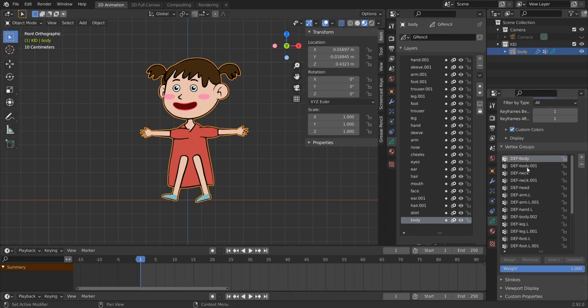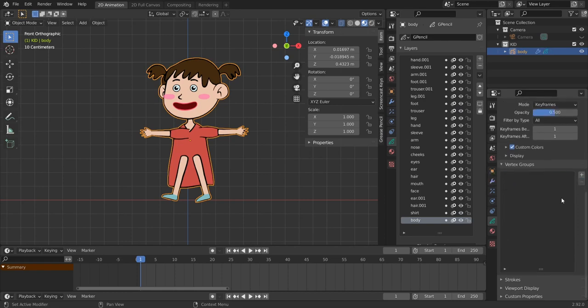Of course our vertex groups, these are old vertex groups, we need to delete them before we parent our guy to the new rig. So let's delete them. We need to delete them one by one. I hope there was an option to delete them all at once. If you know of a way to do that, please let me know in the comments.